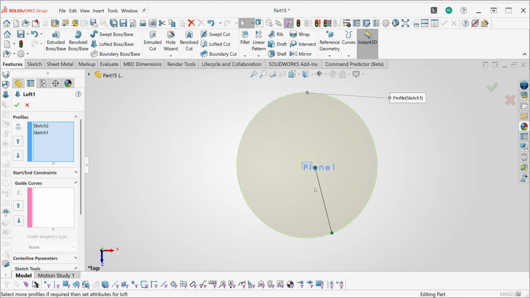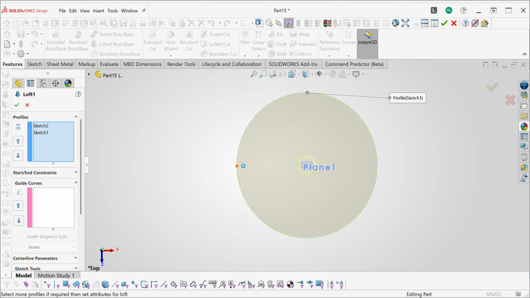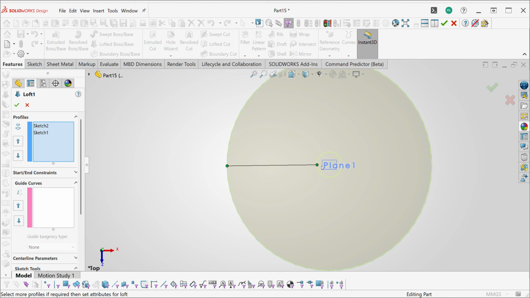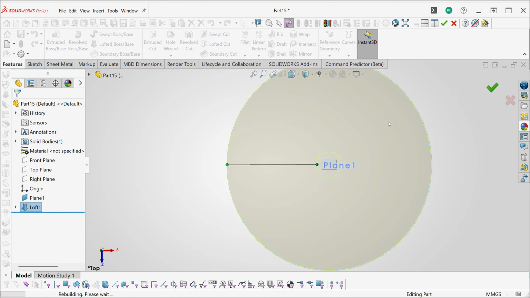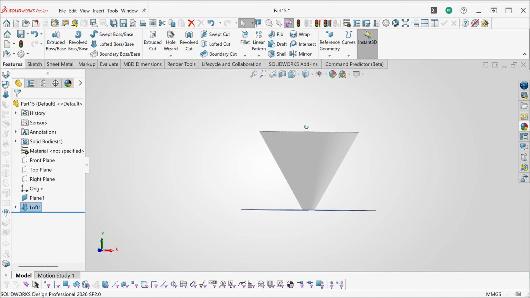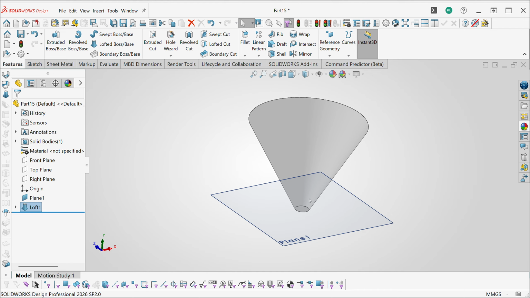Make sure that this line showing how much this object is twisted remains within certain degrees. 1 or 2 or a couple of degrees is okay, but if it's too much, for example, it's twisted that much, then we will face the problem once we are converting this part to sheet metal. So we should make sure that this line is not twisted too much. So 1 or half a degree should be okay. Now we have the frustum as a part.